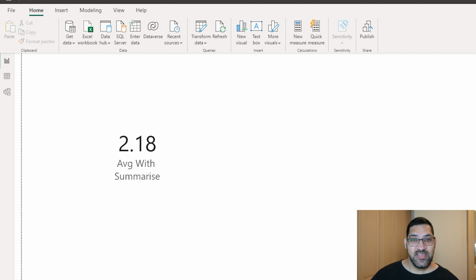Now we want to create our second measure. For this, I am going to use AVERAGEX again, but this time instead of summarize, I am going to use values for the first column and a calculate count for the second.